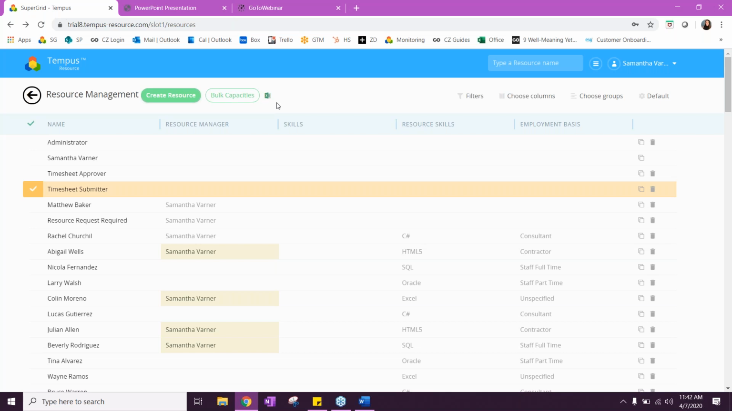System admins have access to the data synchronization tile and admins. From there, you can click Excel and you can download a template file to see which columns are necessary in addition to the ones that you would like to include. That could be resource skills, could be employment bases, things along those lines. You can update the capacity here or with that file as well. Take it out a few years, do really whatever you need to do. If you have any questions about that, please let us know.